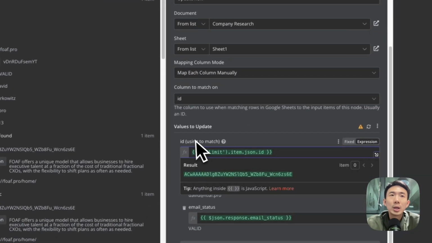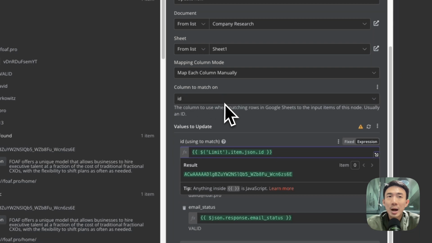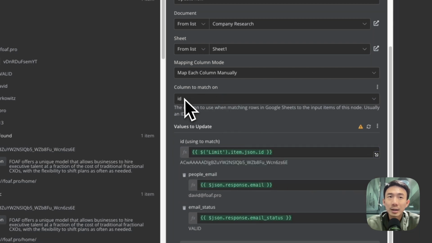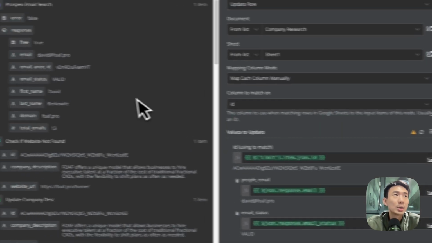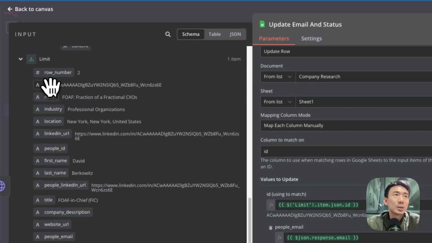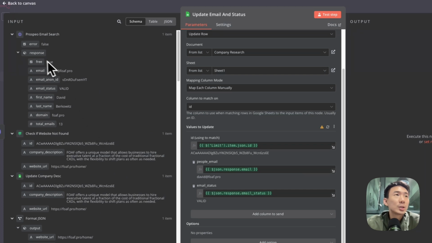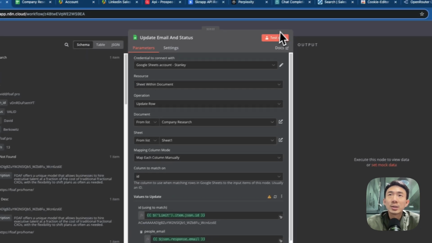Again, we're going to map each column manually. Use the ID column to match. Column to match on: ID. For this one, it's referring to limits ID. Drag and drop this one. People email, JSON response email, this one, drag and drop. Email status, this one, drag and drop. Then we are going to click test step. Great, let's see, it's updated.